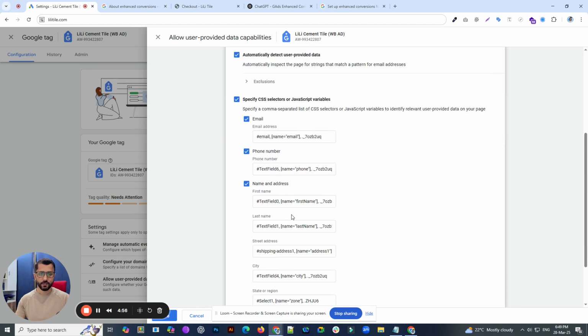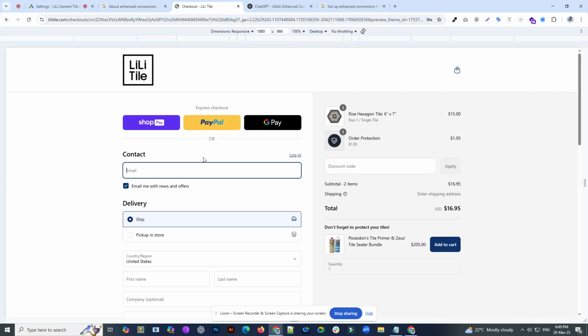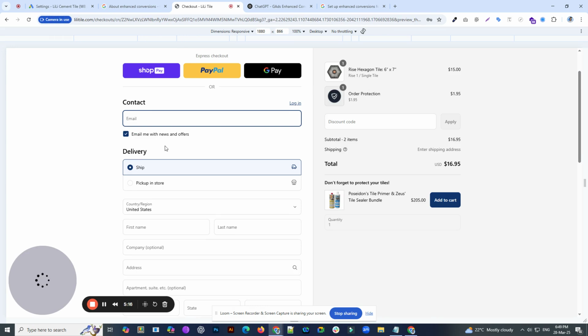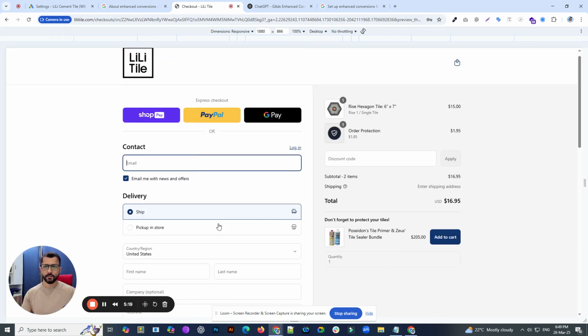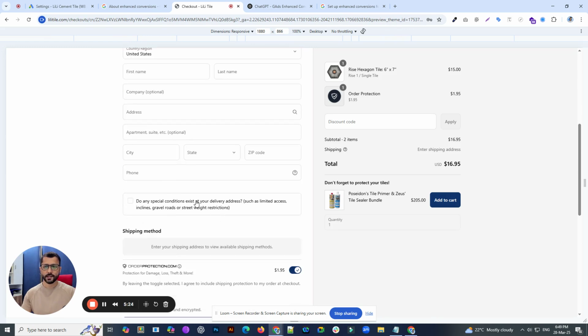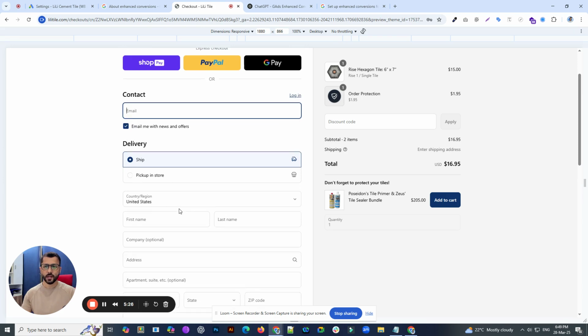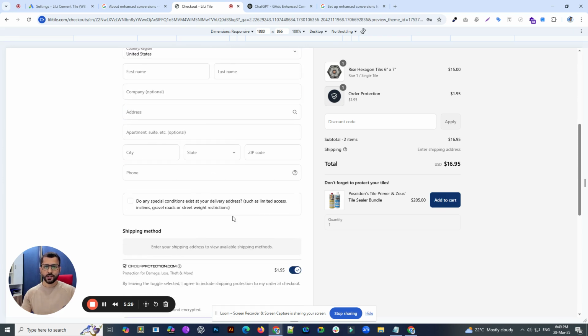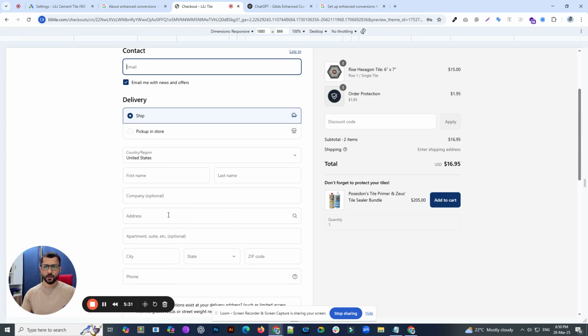But for more accurate enhanced conversion data, you can go for the CSS selector or JavaScript variable option, and you can fill these options one by one, right? And the way to do this is, your website will have contact forms. If it's an e-commerce website, in the checkout section, you will have these options where the user is providing contact information, then the address, delivery address or shipment address, and some of the details in the form of phone number, email address, names, etc. So you're going to be pulling that information from this form.